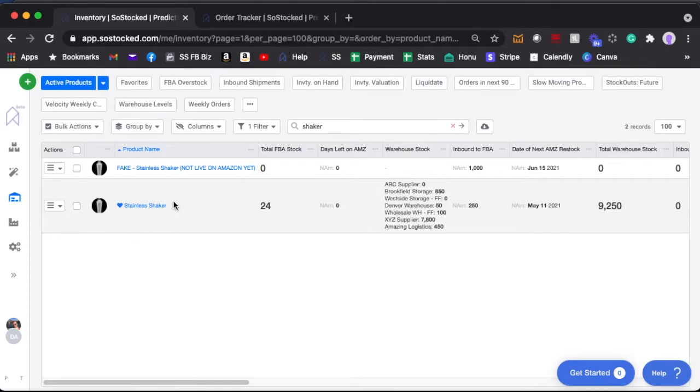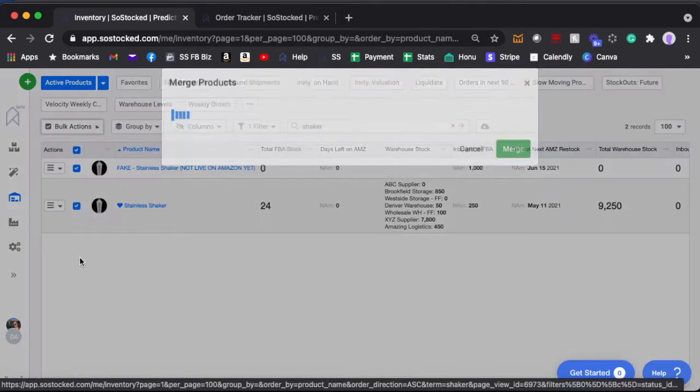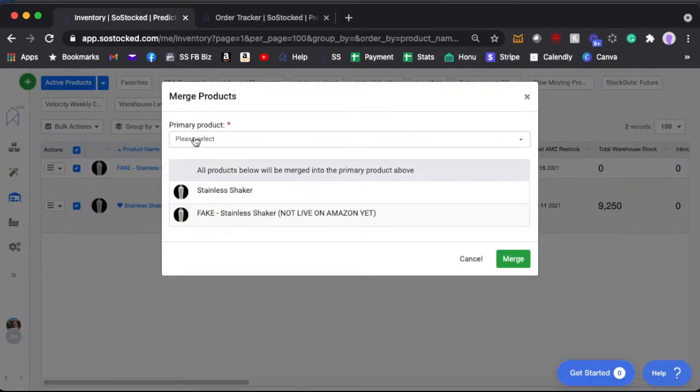So now how do we connect the dots and update this purchase order? Well, very simple. What you do is you click these two buttons, and we're going to do a bulk action. And what we're going to do is we're going to merge these two products. So down here, merge products. So it's going to ask you which one of these two is the primary product. And the primary product is the one that's actually live on Amazon, because that is the ASIN. We want the one that's connected to the ASIN.